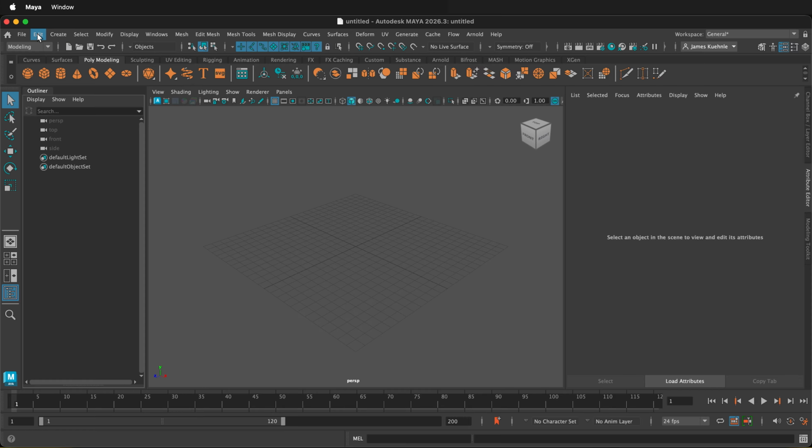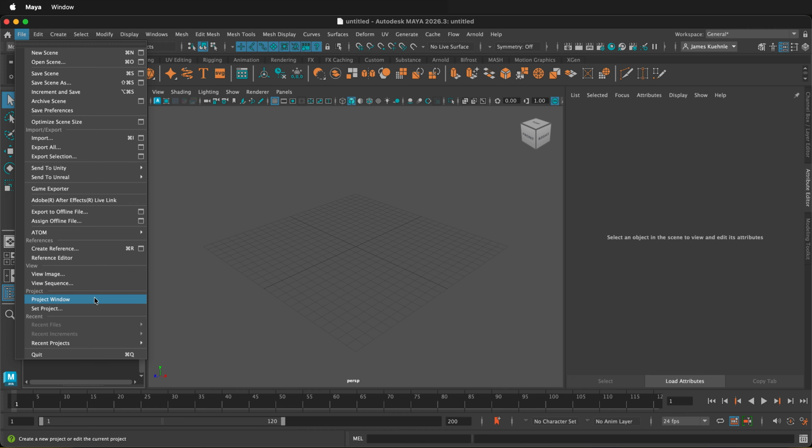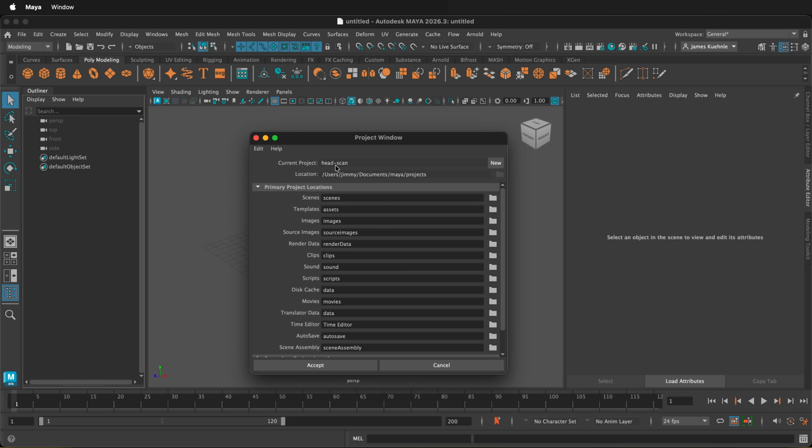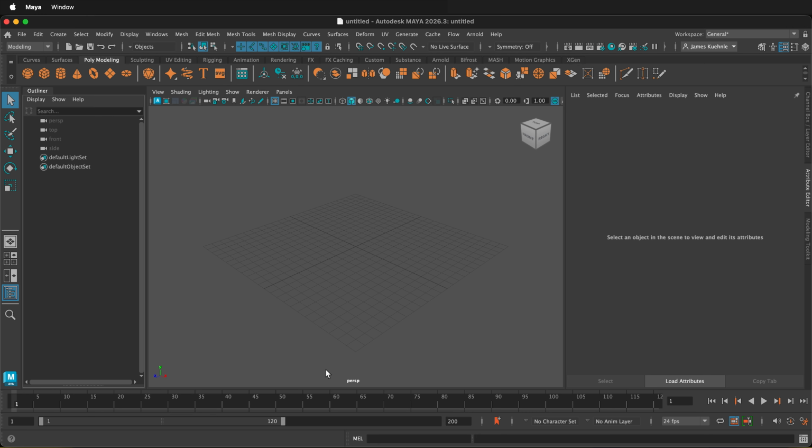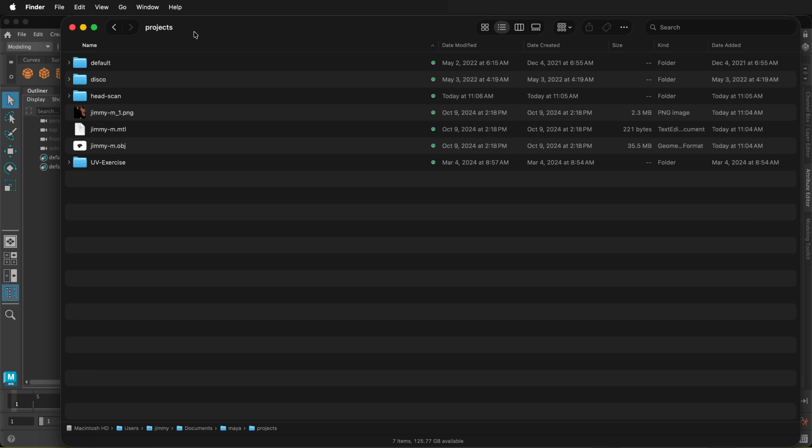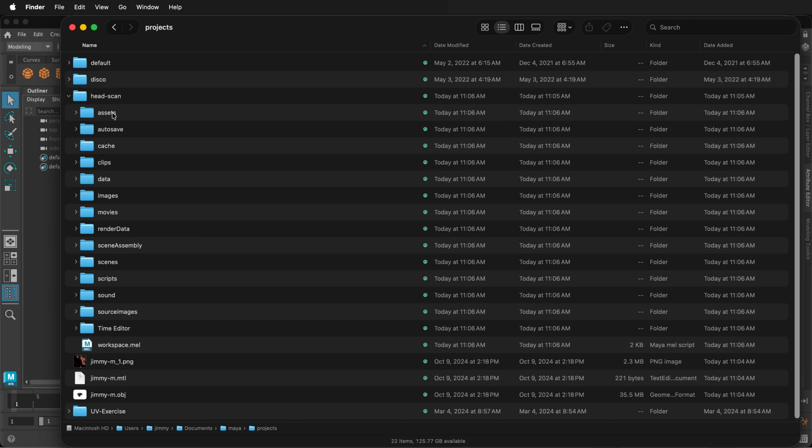The next step is not necessary in Maya, but it's a good idea when setting a Maya project to make all the project folders. So go to File, Project window. It should show your current project, Head Scan. These are all the folders that Maya uses by default, and click Accept. Then go to Windows File Explorer or Mac Finder. Inside your Maya projects folder, you'll see your Head Scan project. If you open this folder, you'll see all of these assets and objects.